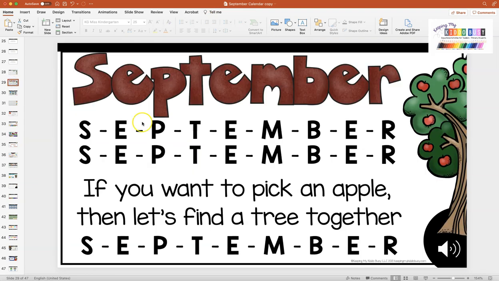The next one is we always sing the month, and we're learning how to spell each month. To make sure that audio is working, highlight the audio button, make sure your sound is turned up, and then you can click play.